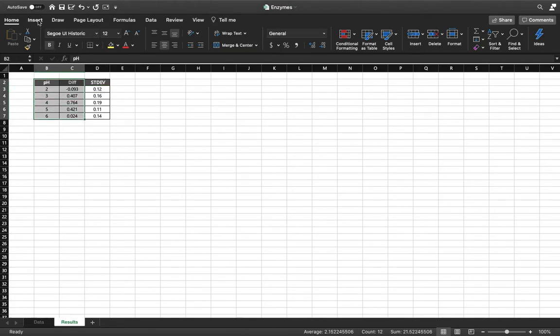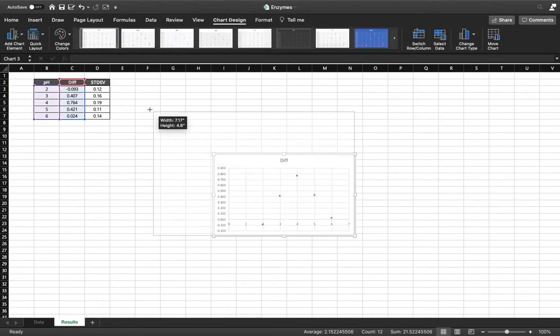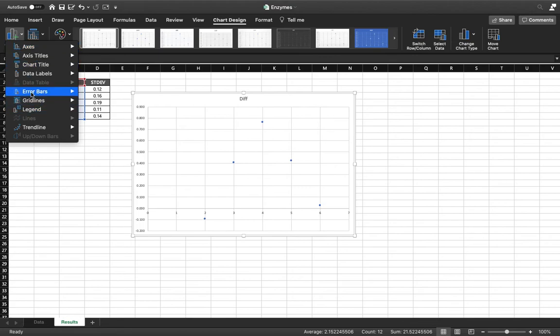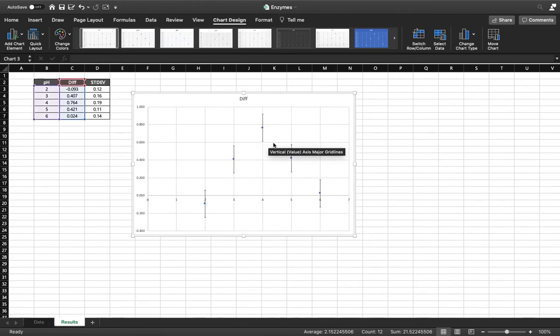So to make the graph, I'll select the first two columns, and then insert the type of graph that I want, make it a bit bigger. I don't think I need to format this axis, and I do want error bars, of course, so I'll start with standard error. I only want them in the vertical direction.